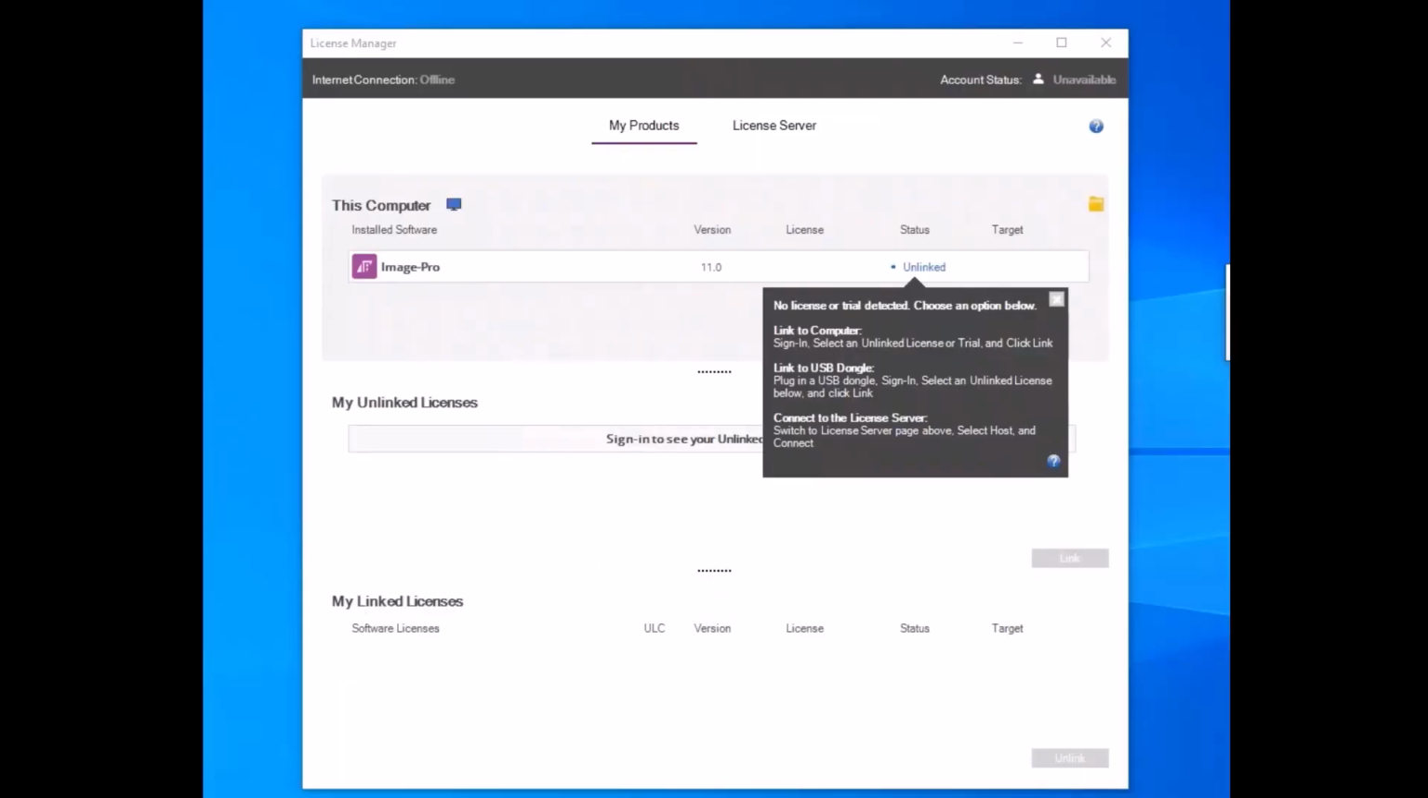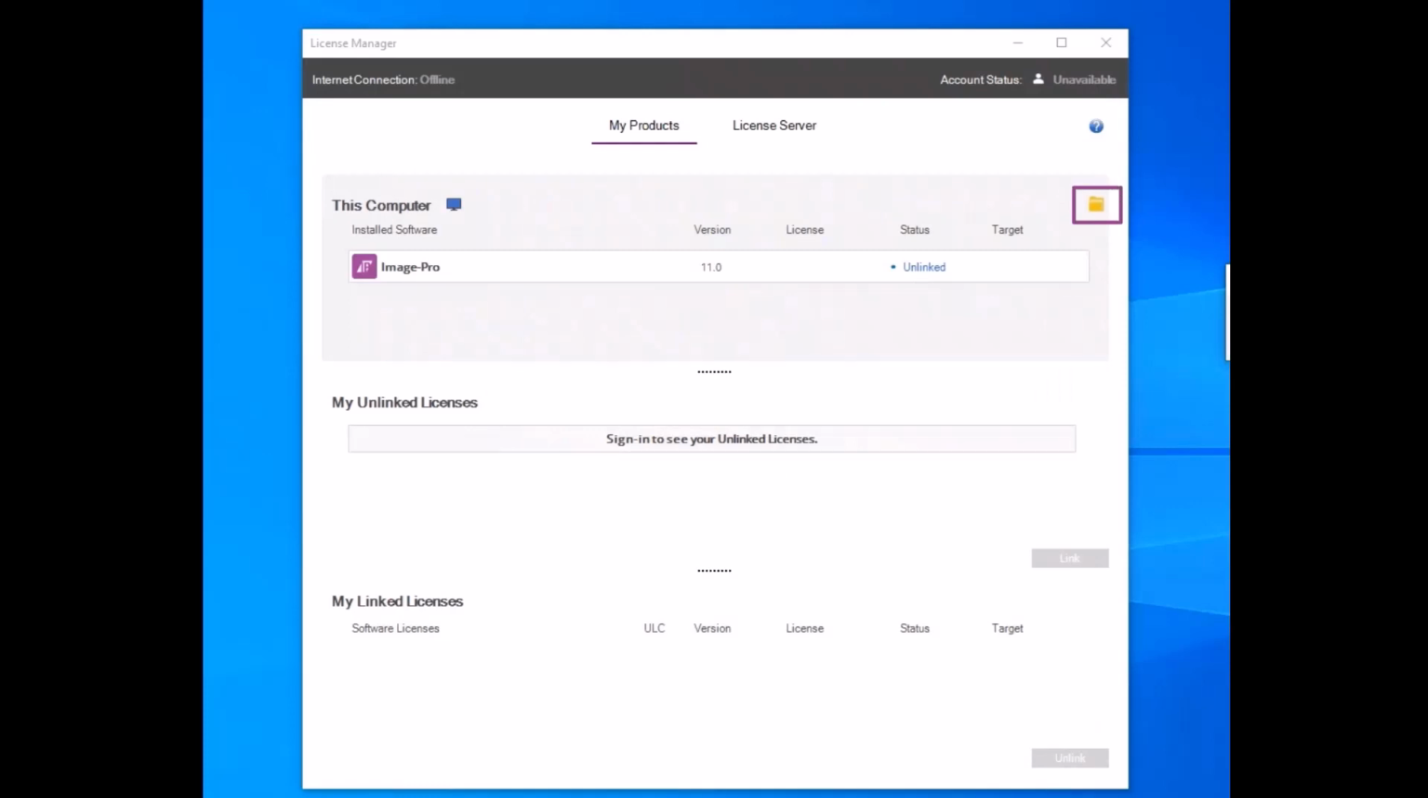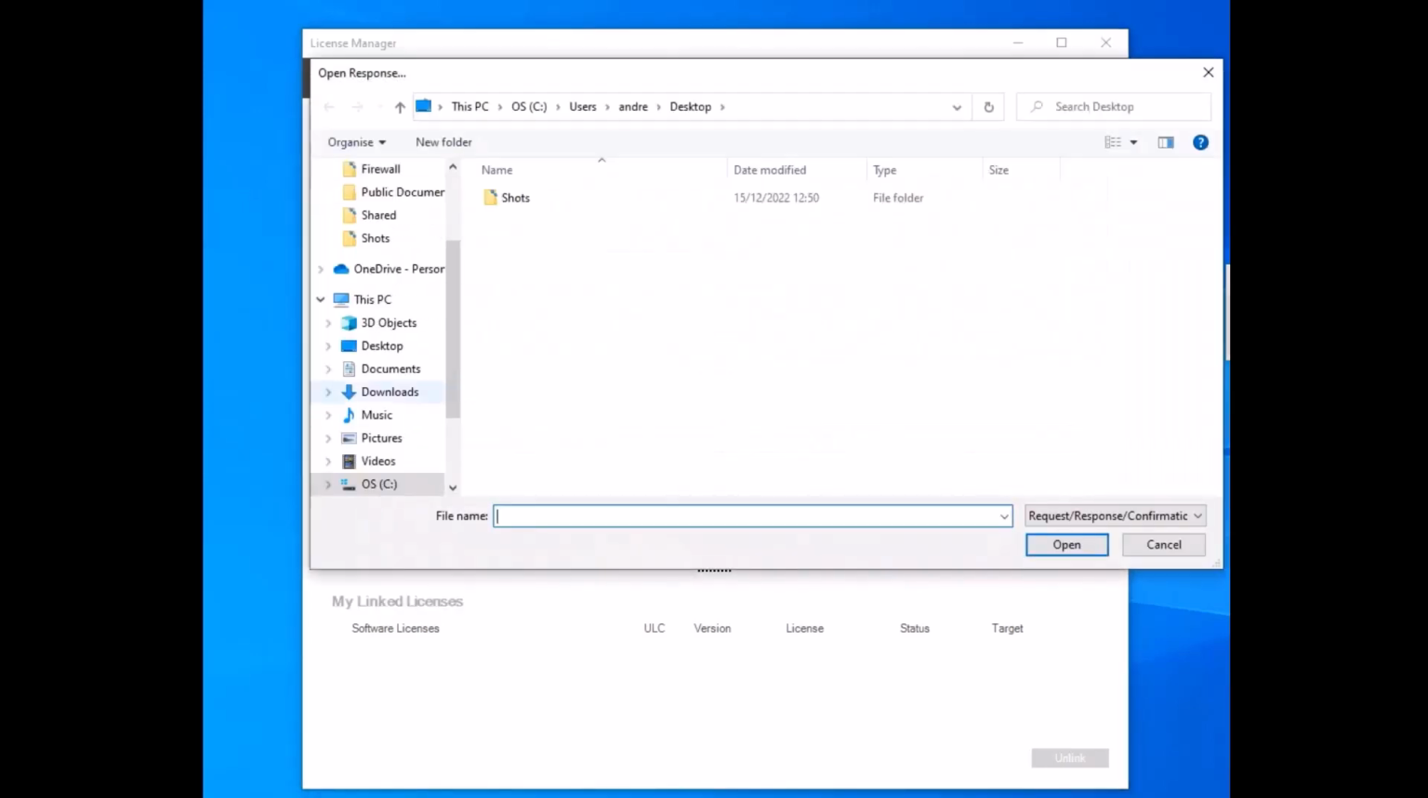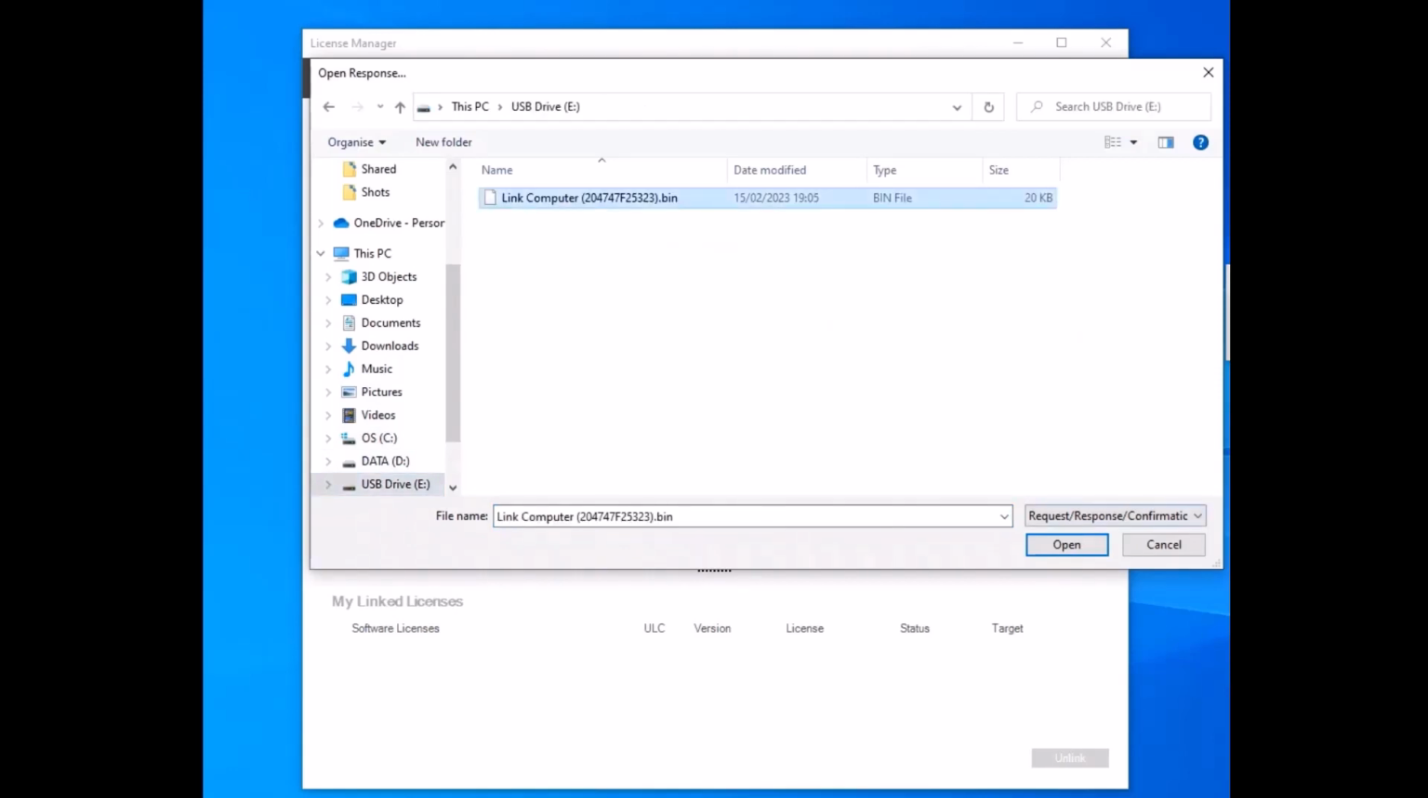Re-access the license manager on the offline computer. Click on the folder icon. An Open Response dialog opens. I've moved my USB flash drive to my offline computer, so I can navigate to the linked computer file that was saved on the online computer. Select the file.